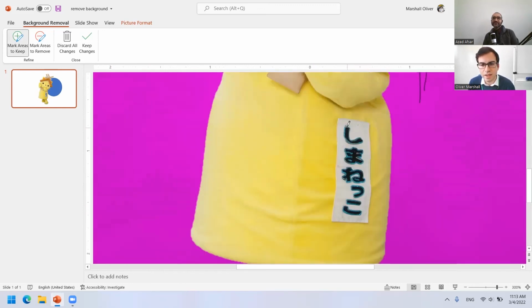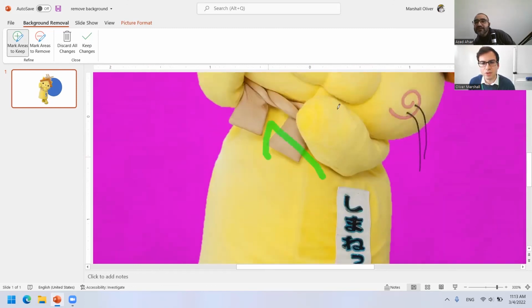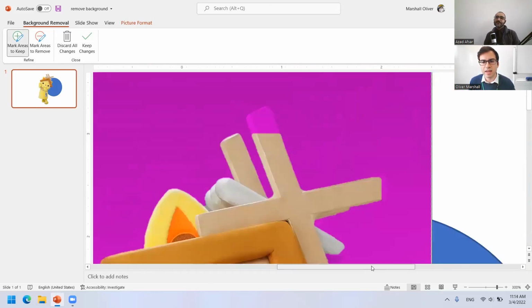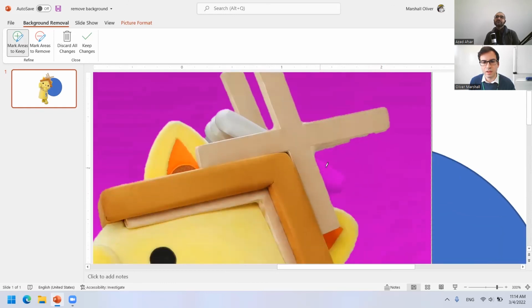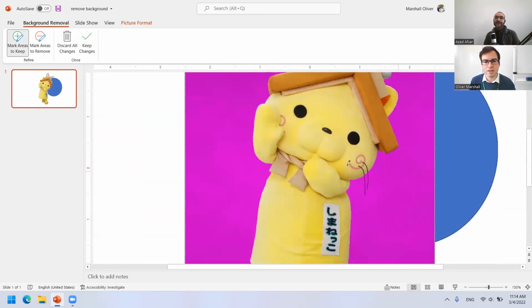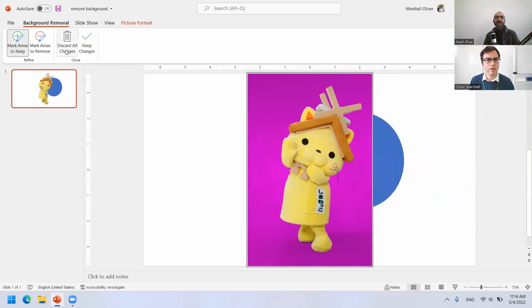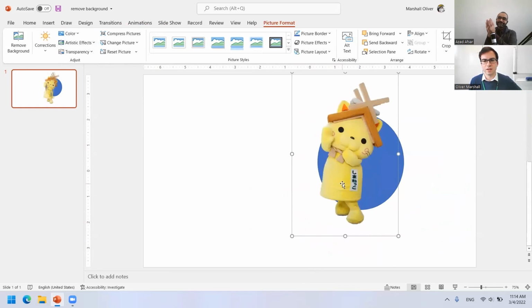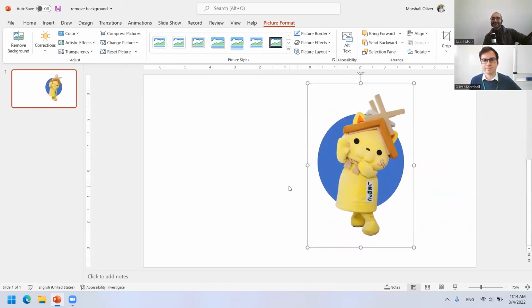You can see, I think it's cutting off a bit of this. No, that should be okay. So you can squiggle anywhere you want to keep, and it'll update it. You can see the top of his hat, the shrine hat. I'll just squiggle in here, and it figures it out. And this is pretty good. I'll add this as well. It's not perfect. You can spend more time and get it more precise. Yeah, and now if I click Keep Changes, voila. Now Shimaneko does not have a background.